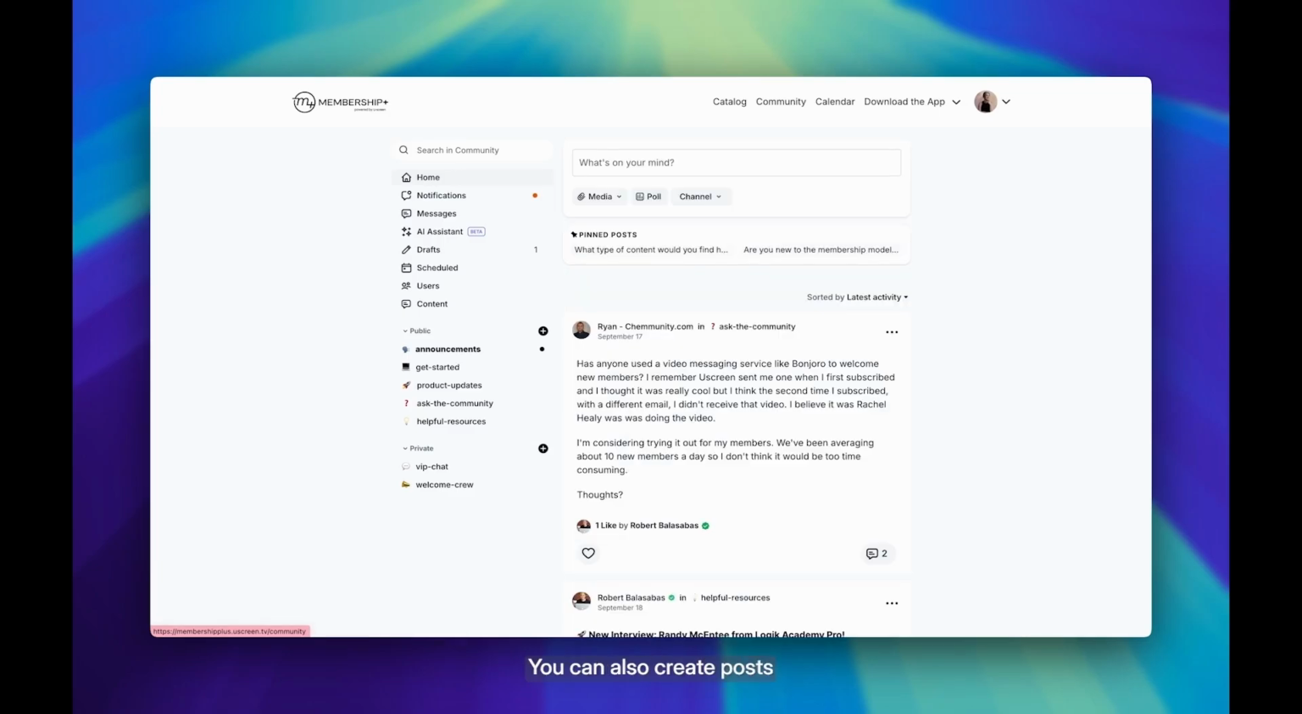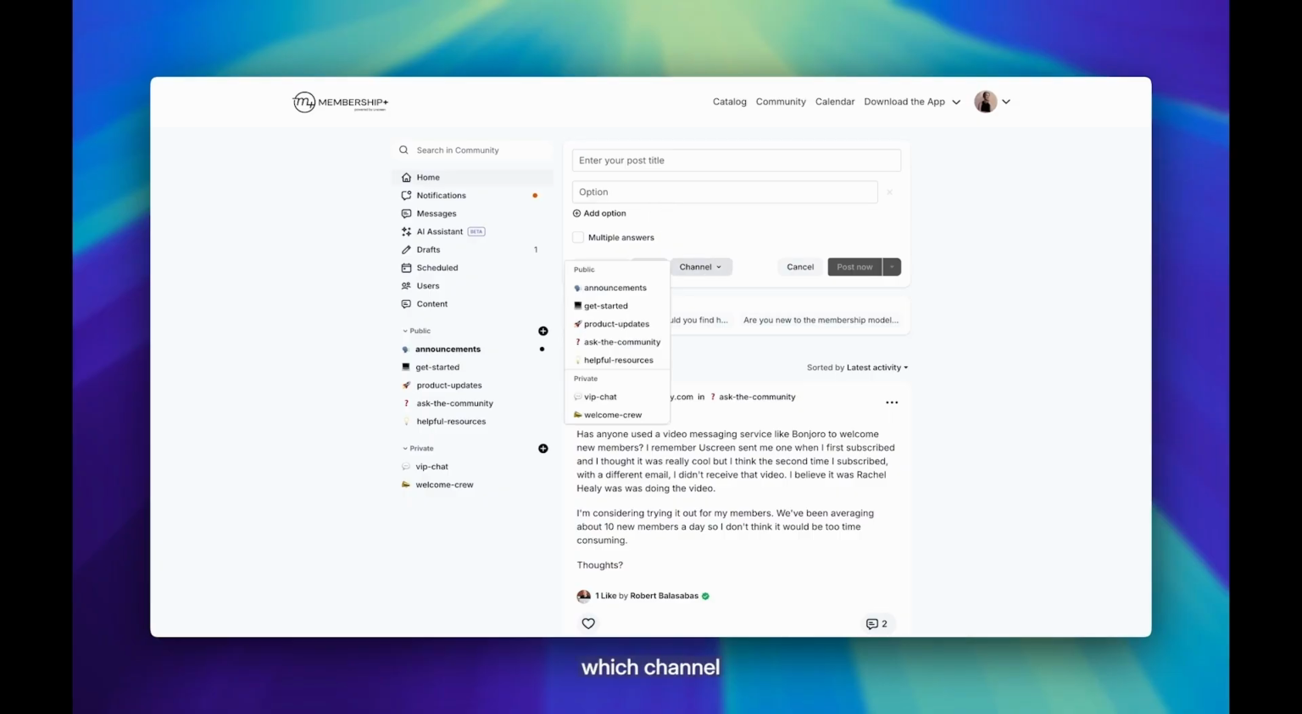You can also create posts directly from the homepage. Simply add your post at the top, add media, image, videos, or GIFs, create a poll, select which channel you want to post in, cancel the draft, post now, or schedule the post for a later time and date.